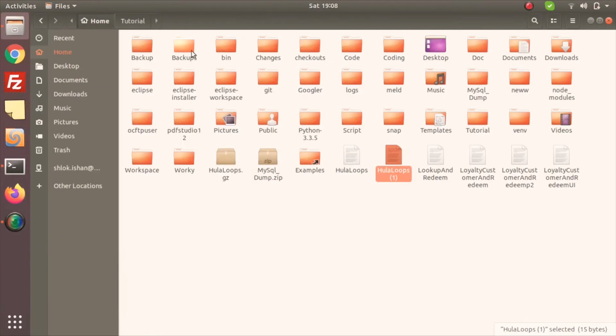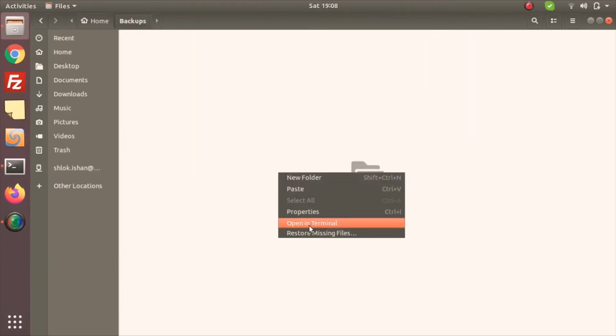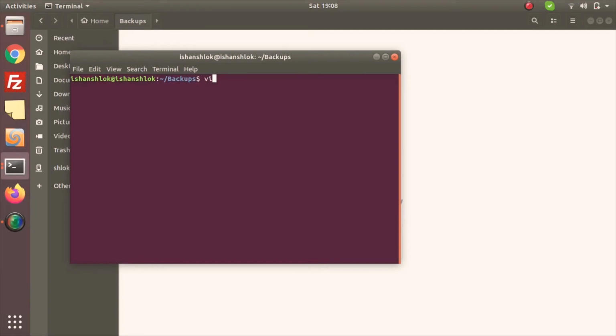I'll just go to the backup folder very quickly, and I will start writing my script. I will name my script backups.sh, and hit enter. Edit mode. Now I will write the first line, #!/bin/bash. Okay.